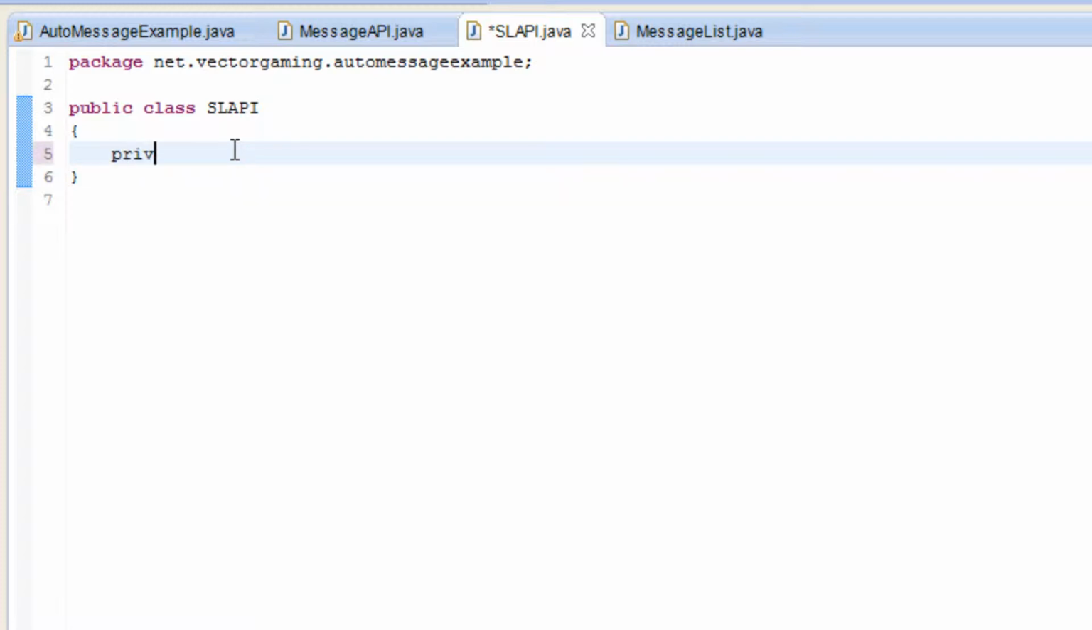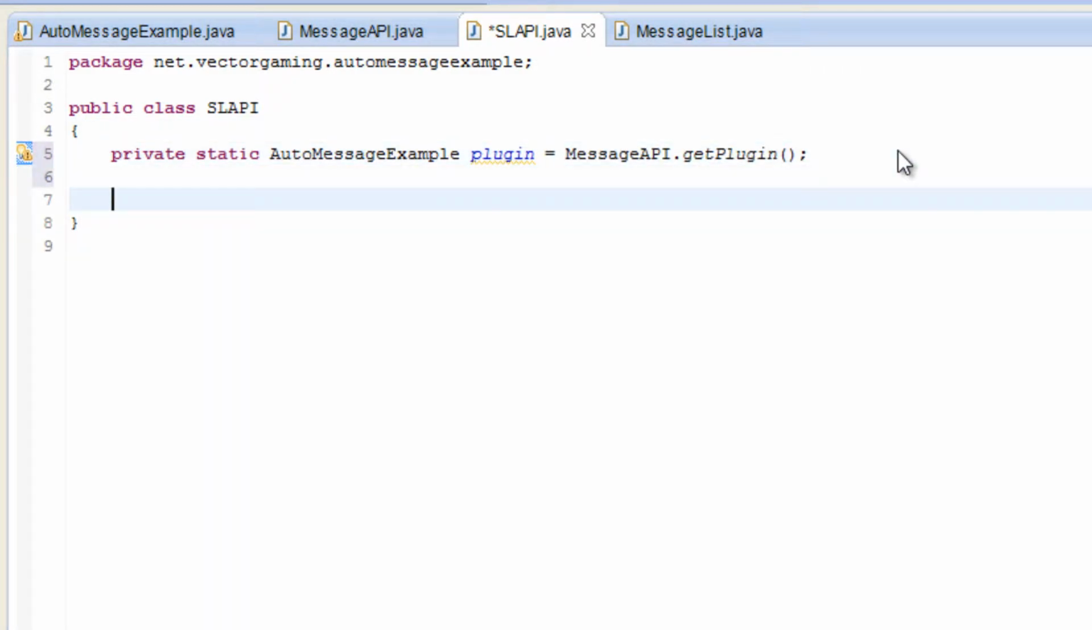So first off, we're going to go ahead and make the plugin variable because we're going to be using that variable so often. So we'll go ahead and make it auto just like that, and because we are going to be using this in static methods, we will make it a static variable. And that's the point of the get plugin method in the message API, so we don't have to keep on making constructors in all the classes. That just makes it easier.